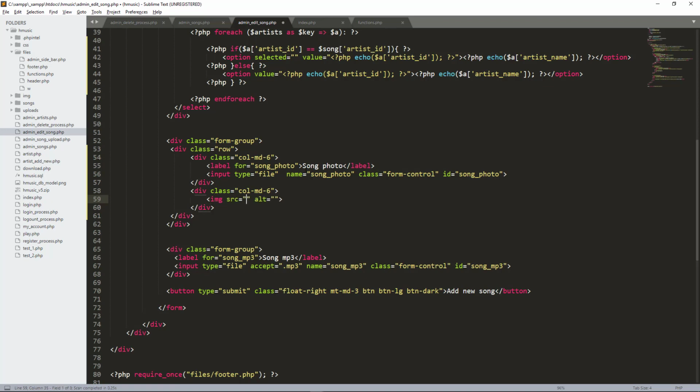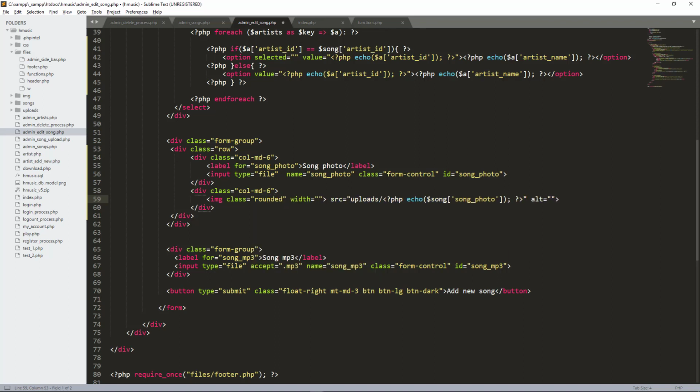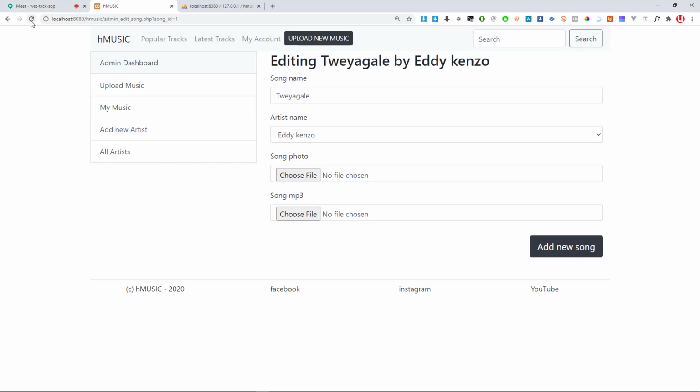So it'll be an img tag, then uploads slash, PHP echo. It is found inside the song, inside song underscore photo. I hope I don't make any mistake. I hope it will appear. Then I can give this a class of rounded, and then I can give maybe a width of 100. So by coming and refreshing, I should be able to see the song photo there.